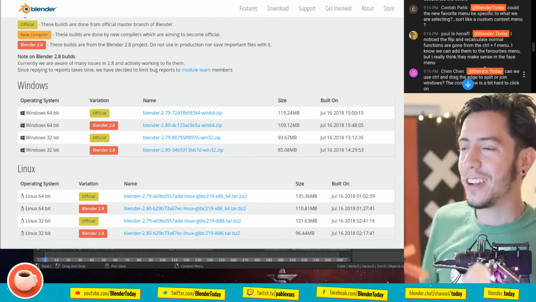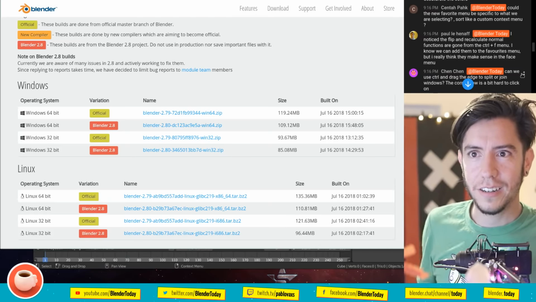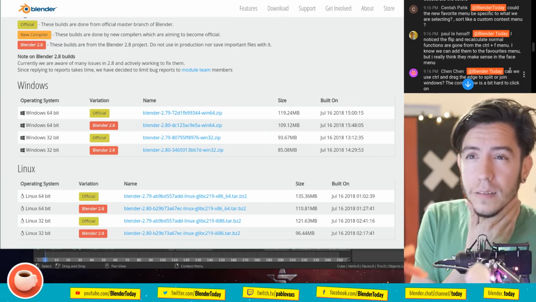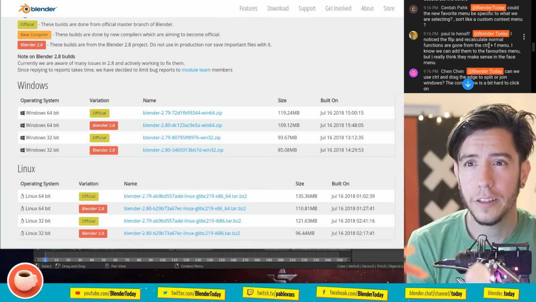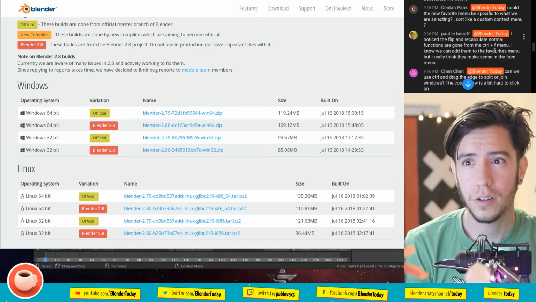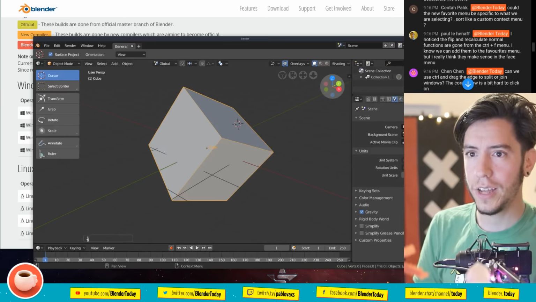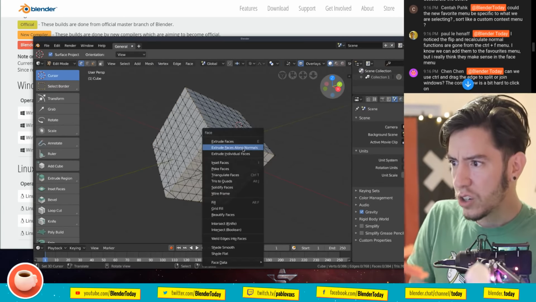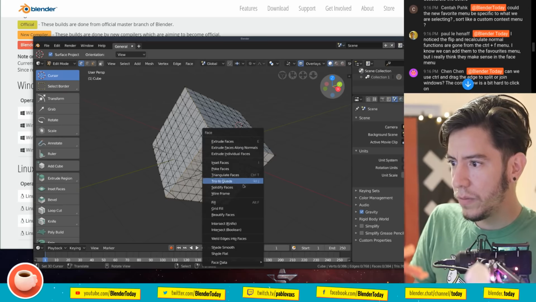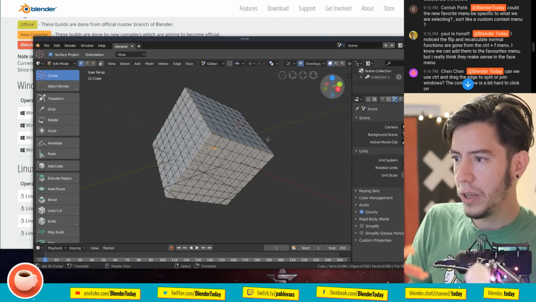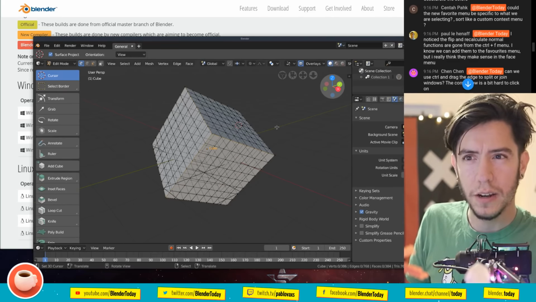It's already late. Let's answer 5 more questions. I noticed the flip and recalculate normal functions are gone from the Control F menu. It's Shift N, but it should be in the face menu because it's a face normal, right? So it should be there.